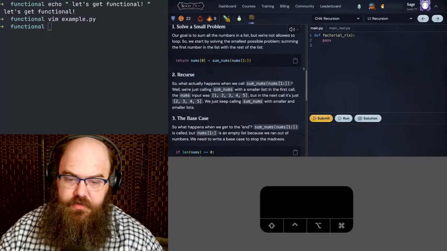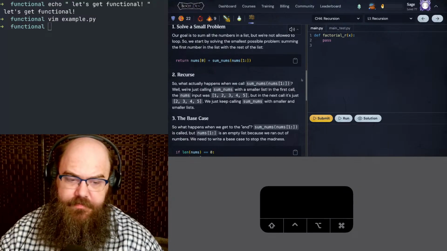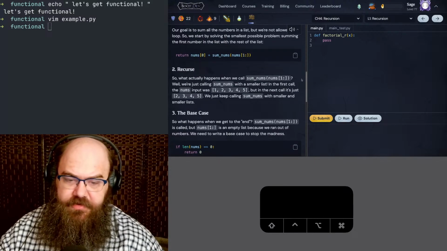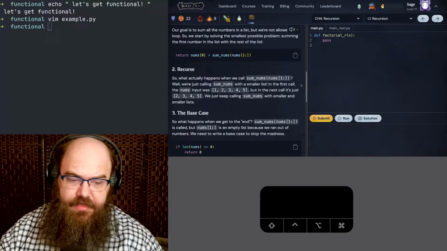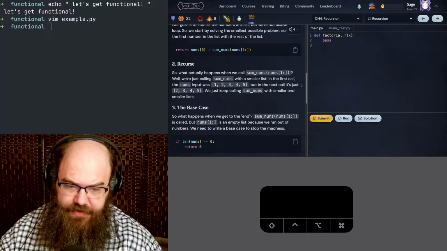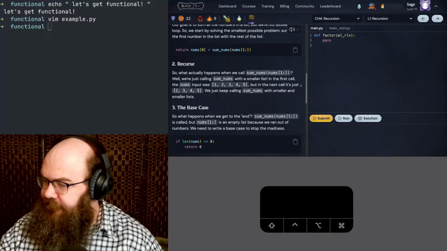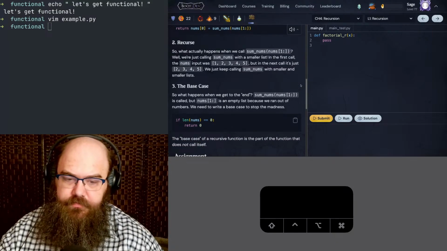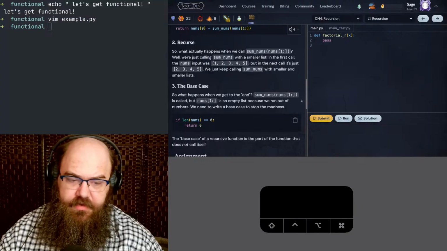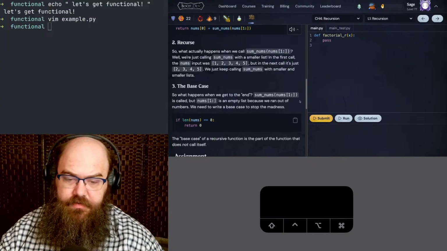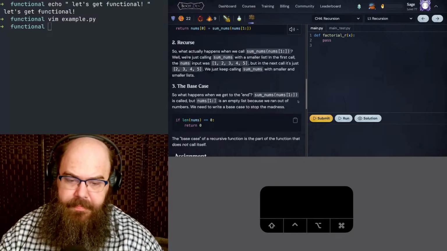Recurse. So what actually happens when we call sum nums on nums 1 to the end? Well, we're just calling sum nums with a smaller list. In the first call, the nums list was 1, 2, 3, 4, 5, but in the next call, it's just 2, 3, 4, 5. We just keep calling sum nums with smaller and smaller lists. The base case. So what happens when we get to the end? Sum nums of nums 1 to the end is called, but that is an empty list because we ran out of numbers.